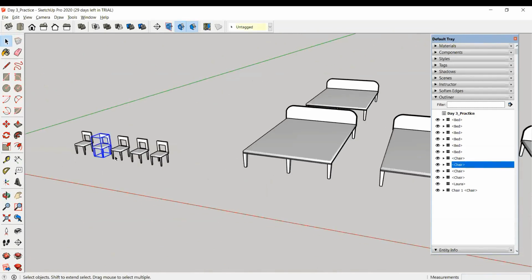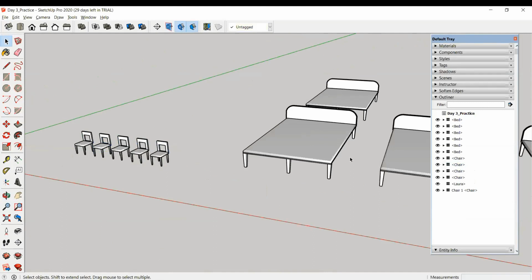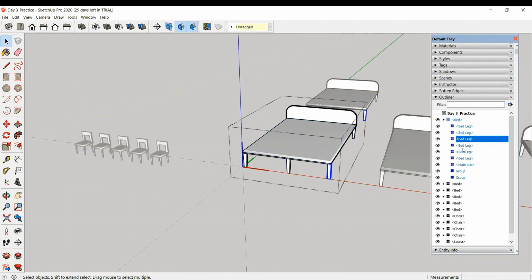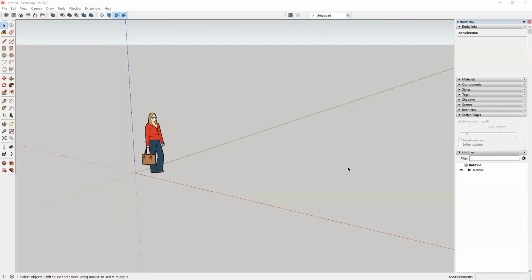Very good. Let me see how everything is organized. You have the chair, and within the chair you have the 4 legs and the groups. The groups are for the cushion and the backrest, right? So you can rename them as cushion or seat and backrest. And within the bed also you have 6 legs and the mattress. Very good, Shailendra. Okay, today we will cover more of groups and components and a few new things as well.